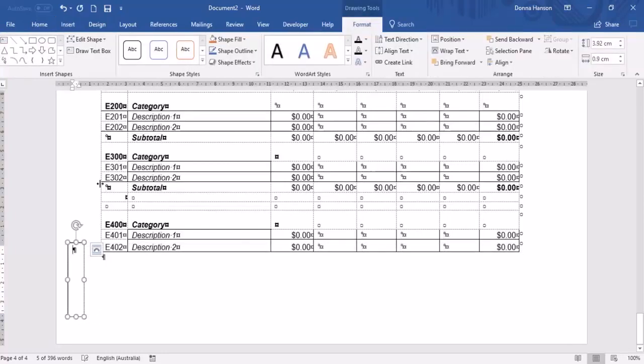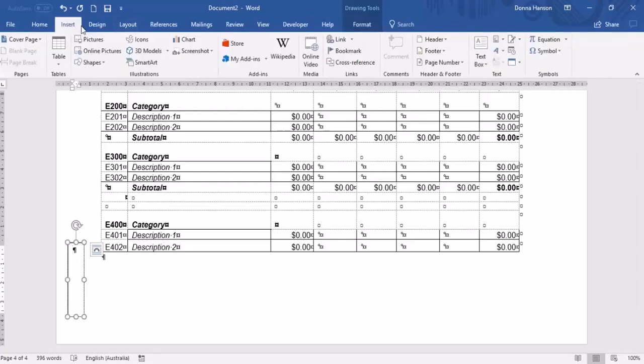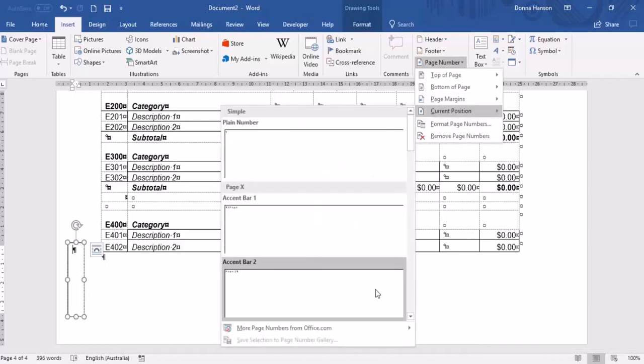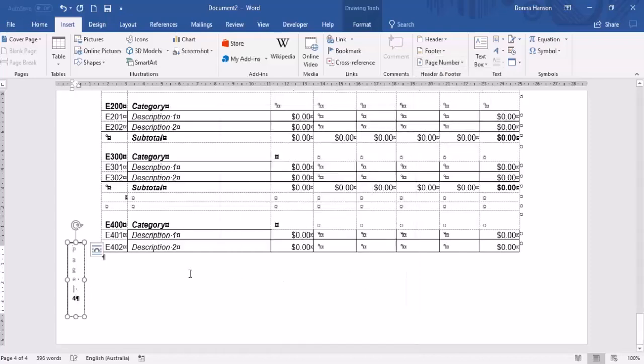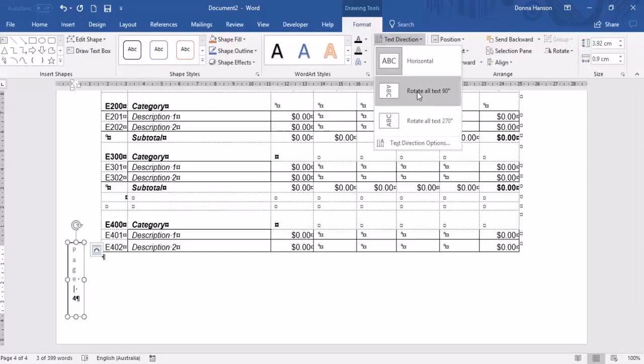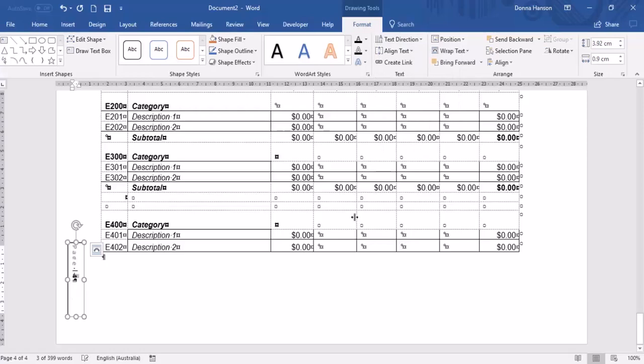And in there I'm going to go to Insert, Page Number, Current Position, and I'm going to choose the same page number style. Now I think it was this one. And you'll notice that the page numbering is not quite right, so we need to click on the border of that box, and we're going to choose Format, Text Direction, and we want to rotate it like this so that when we actually print the page out, this page number is at the bottom of the page.